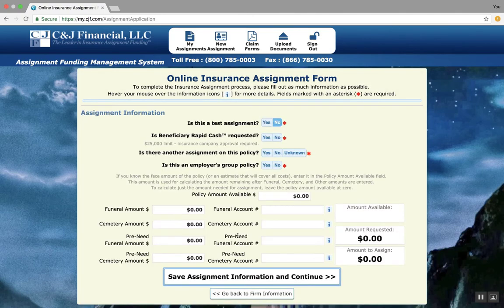And then we get to the actual assignment information. This is where we collect the information of the actual policy itself that's going to be assigned over to C&J, the amounts and the particulars on the policy. The first one is, is this a test assignment? This is a little feature that if you select yes allows you to play around with the system without actually submitting a live assignment to C&J.